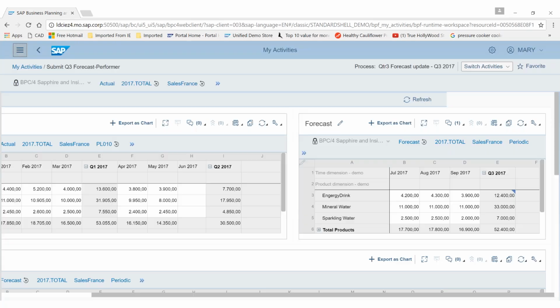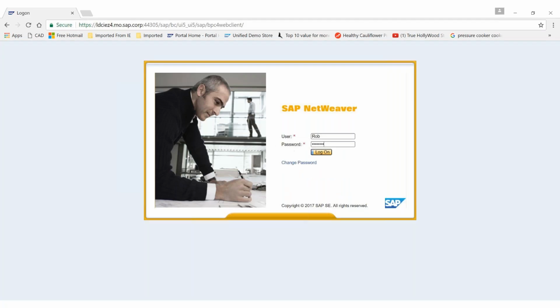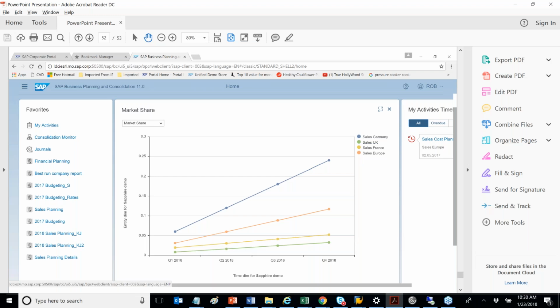And then once done, we just hit done, finish it, and we can log off and log back on, for example, as another user, and we can see that data that's been submitted. So that's it, just a quick demo.